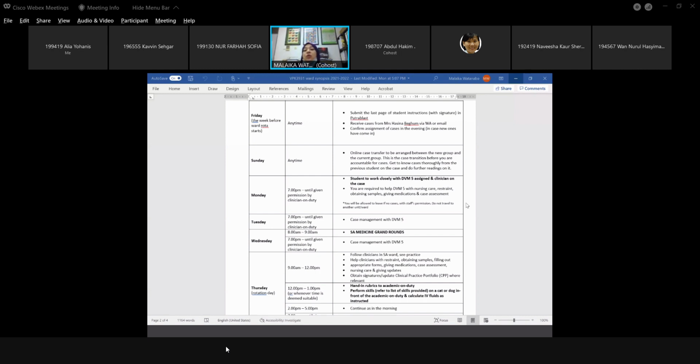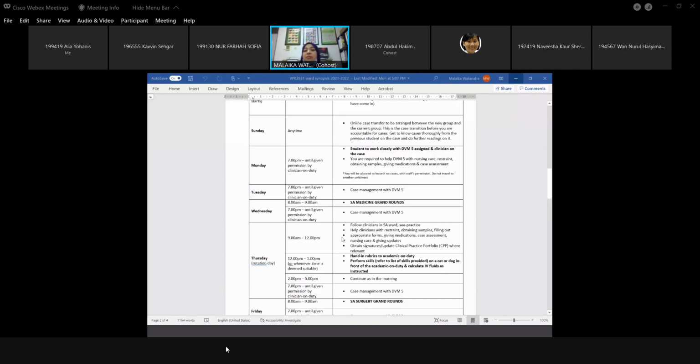Okay, so you must remember, first thing when you are making your way to the small animal wards is attendance, attendance, attendance. Sign that attendance, okay? All right, so 9 a.m., you come in, you're going to follow the clinicians in the small animal ward, see practice, help clinicians, and then when you can, obtain those signatures for your CPP.